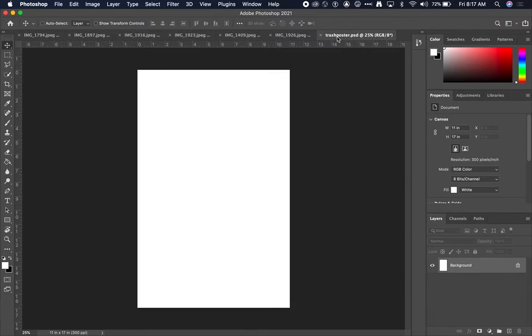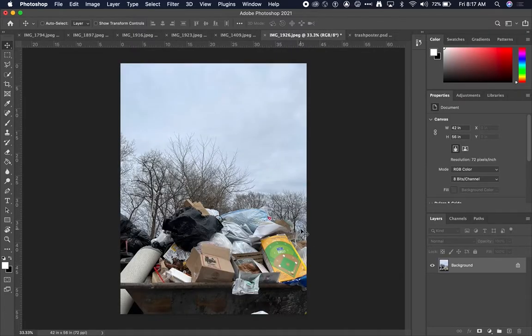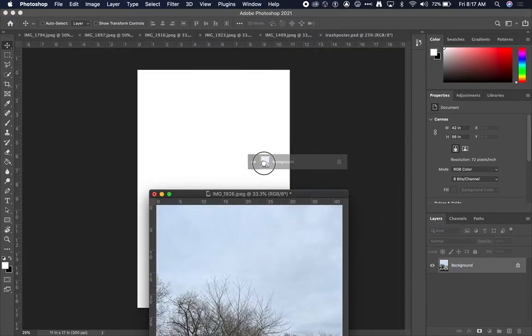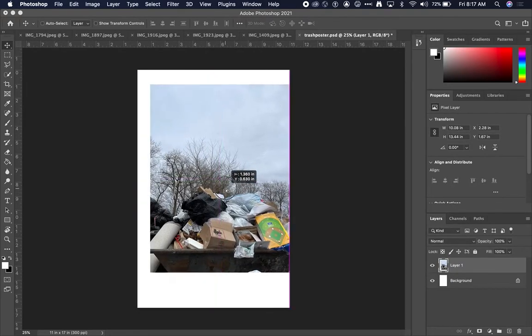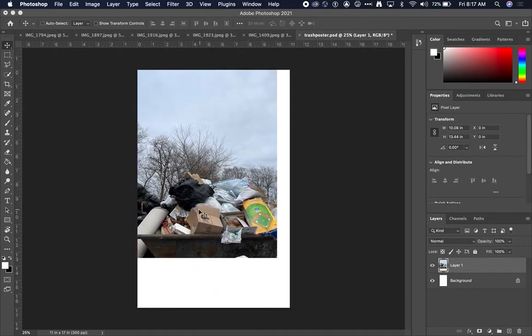Now I'm going to go to my first image, and this is going to be the top of the image I was thinking of. I'm going to undock this just so I can see it, and I'm going to bring that layer into the poster so that it's available. And you can see it's a pretty large photograph.